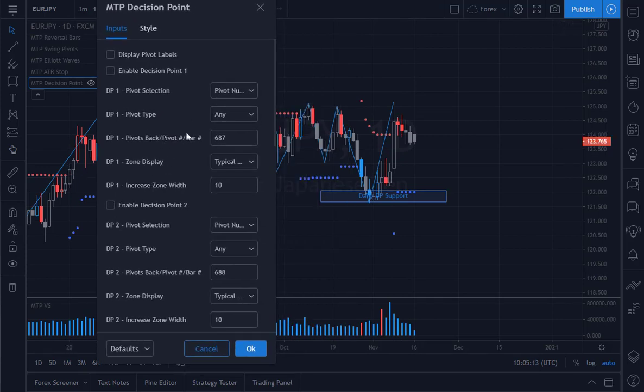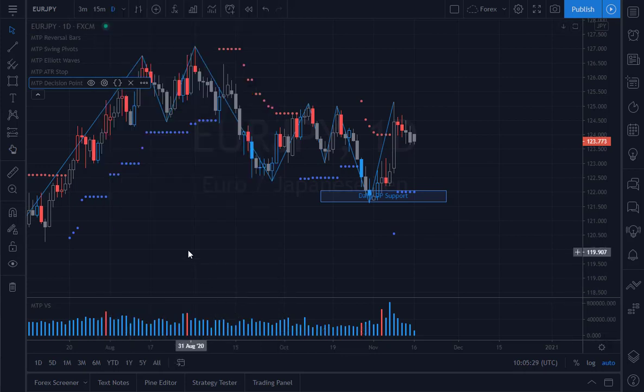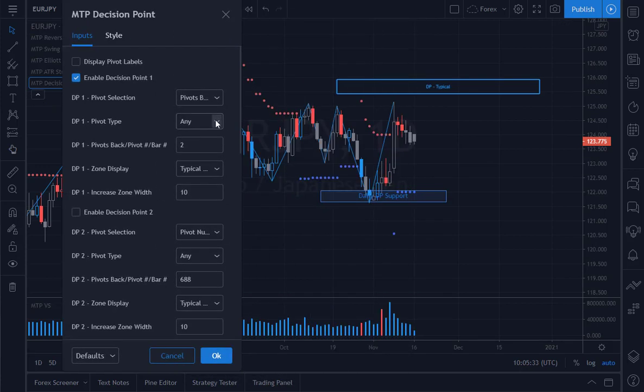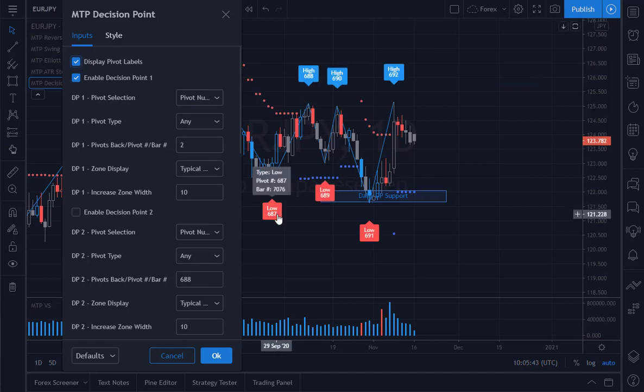So just to review, the options you have are the last pivot, the pivots back, and obviously that number has to be relative to where the pivots back are. Or you have my favorite, which is the pivot number. To find out what the pivot number is, you display pivot labels, and therefore there you can see the pivot number. It also has the bar number as well when you hover over it.